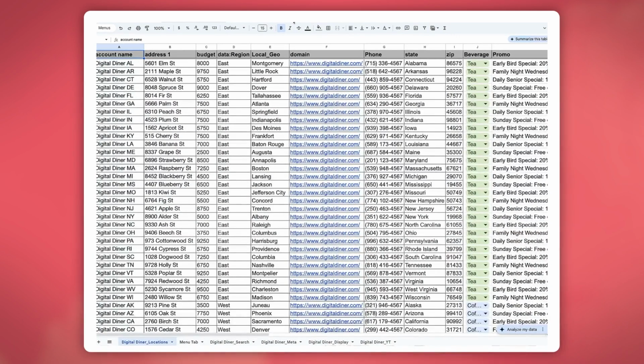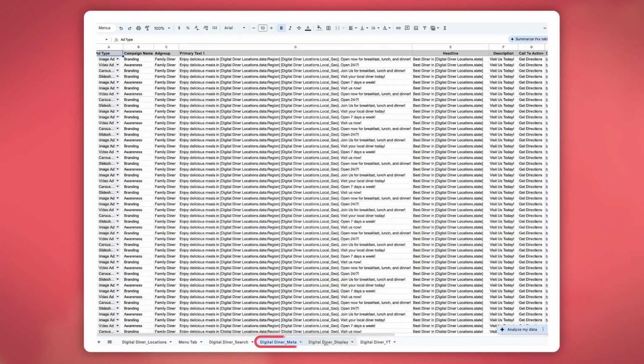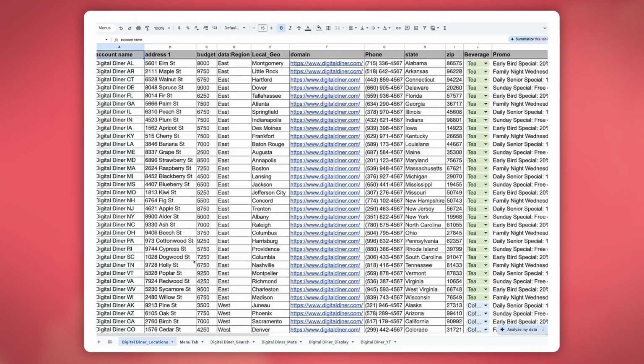Let's take a look at a Google Sheet that a large restaurant chain is using today to provide us with their location-specific account details for each location, like addresses, their budget, their geos. They're even using this Google Sheet to provide us with their ad copy for their search, social, display, and YouTube campaign. Like many other advertisers, they're using this sheet to house their data.